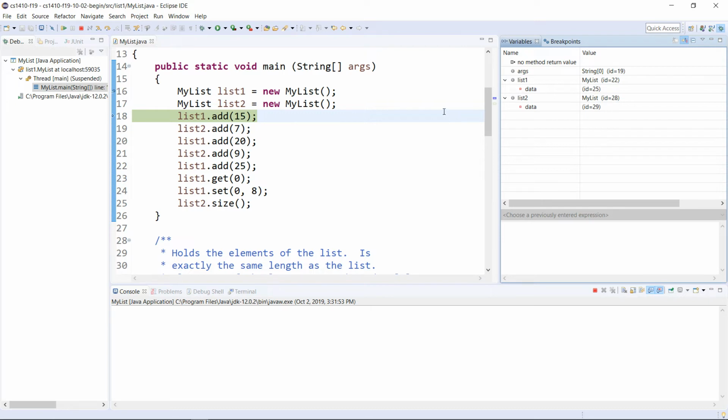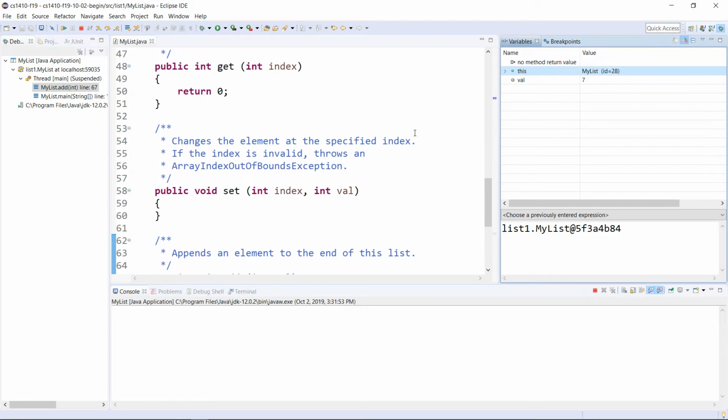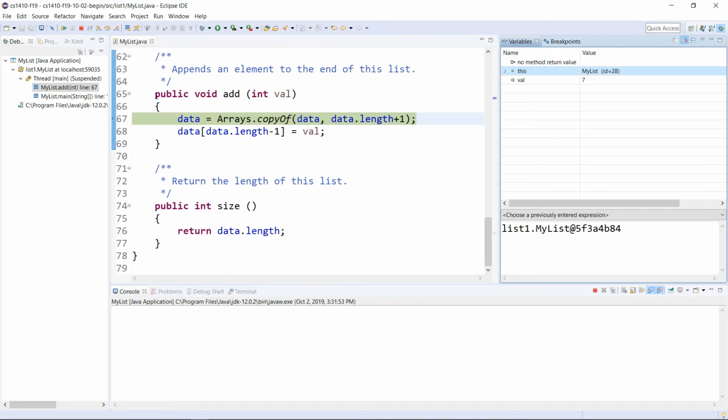Let's call add now. I'll step into add. And wait, I stepped over add. So I'm going to step into add here. And you'll see, there is this. What is this referring to in this case? I'll remind you where we were. We were up here in main, and we invoked list2.add(7). So if we look up, what is this referring to in the context of this method here?